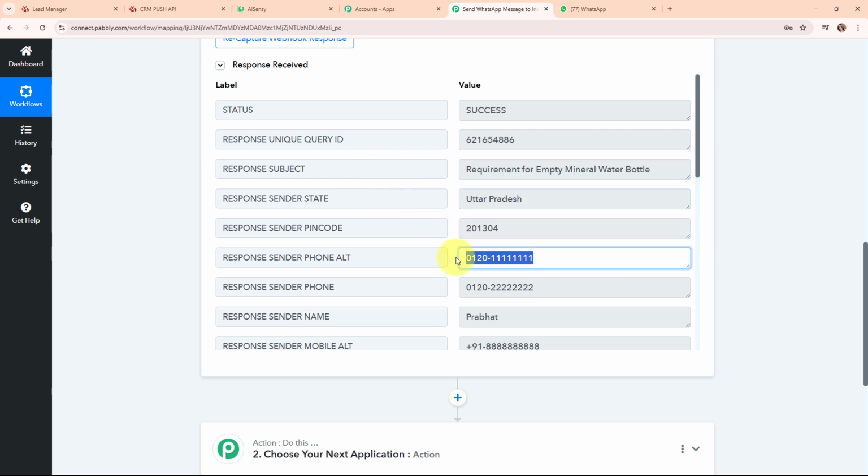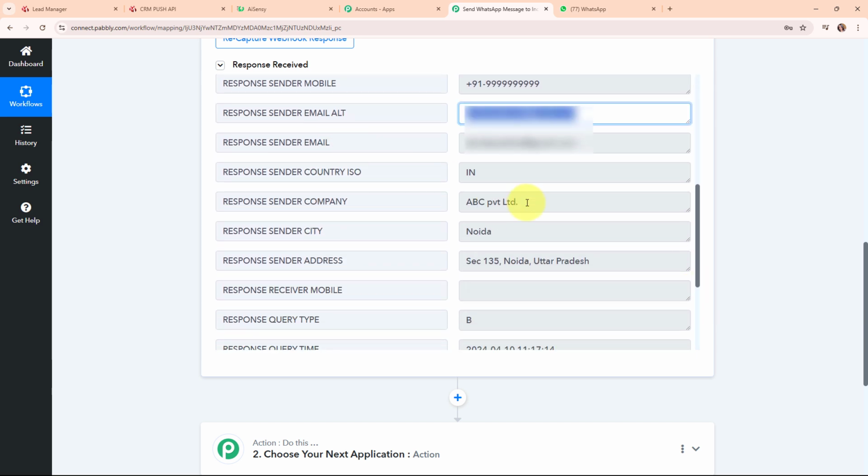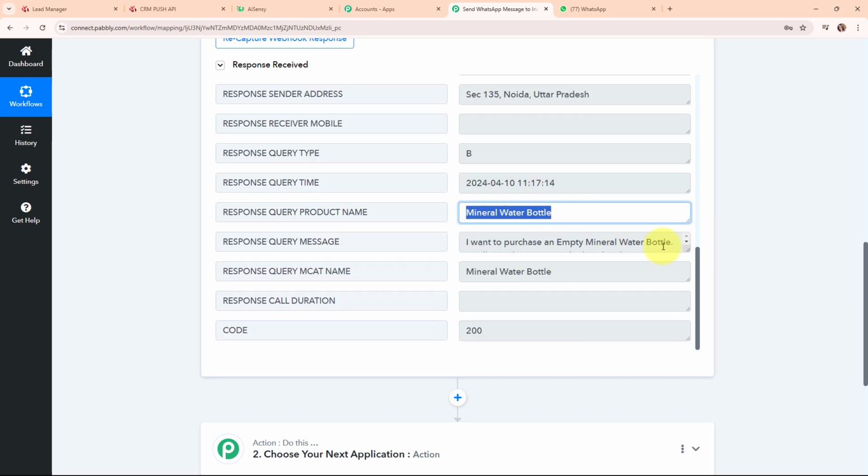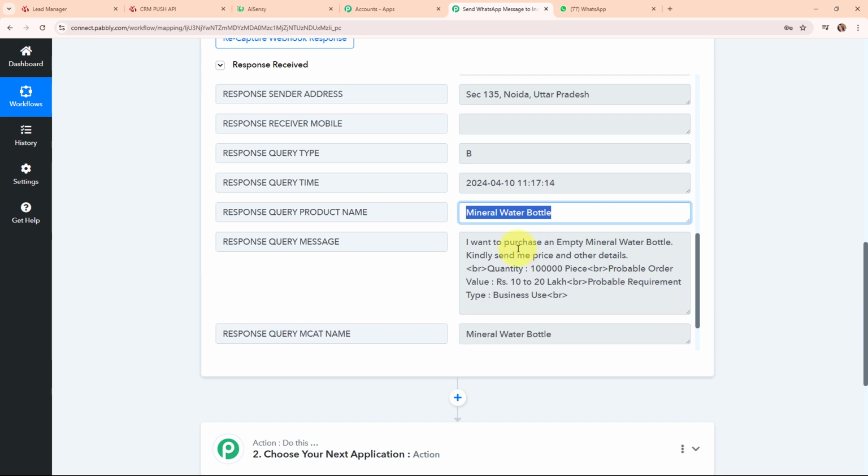Here you can see the sender state, pin code, phone number, name, mobile number. Scrolling a little down, here you can see the email ID, country code, company, city, address. Scrolling a little more down, lastly you can see the query product name and the query message that says, I want to purchase an empty mineral water bottle. Kindly send me the price and the other details. Quantity piece, probable order value and probable requirement type.